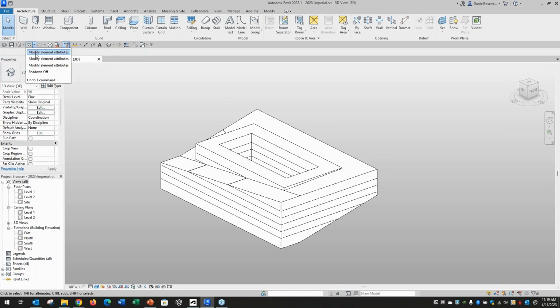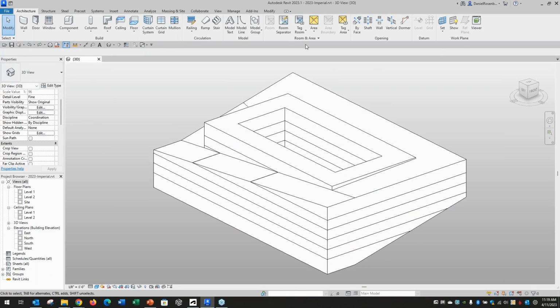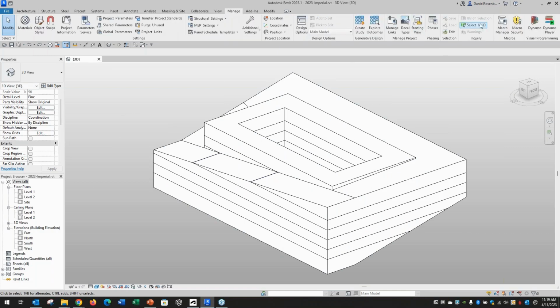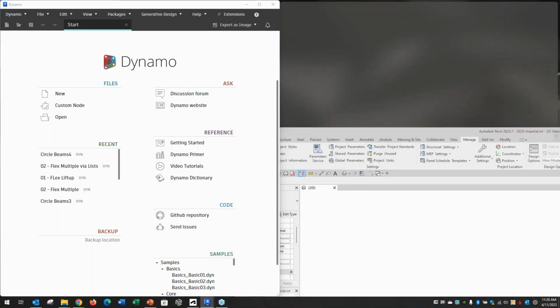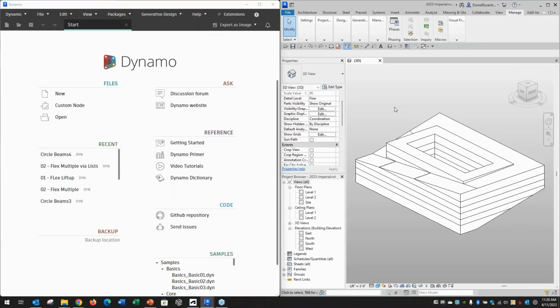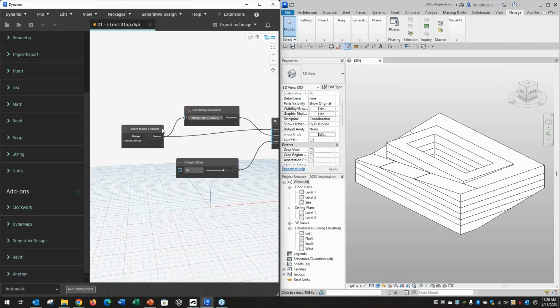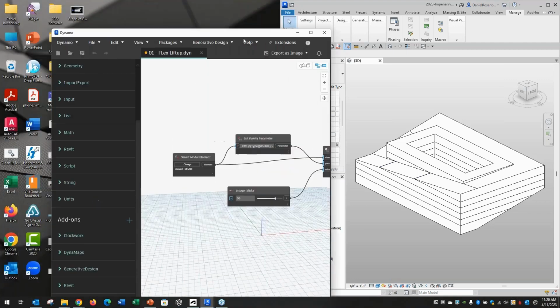So let me undo some of the changes I made here. And let's go to the Manage tab and launch Dynamo. So again, this is where it pops up in another screen. We're going to do half screens here. Let's try to dock this over to the right side. There we go. All right, so I already have a script going here for this. Let's open that up and take a look at what this is.